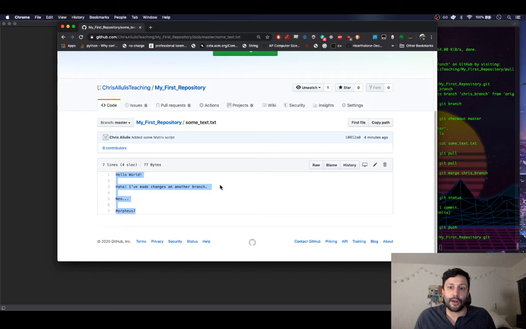A lot of the repositories I work on have hundreds and hundreds of commits. So going back and finding bugs can be really tedious. That's mostly what you would need to get started with Git.